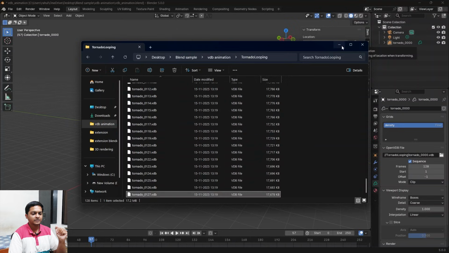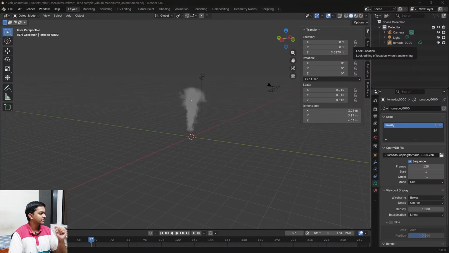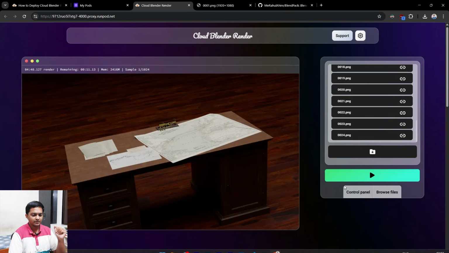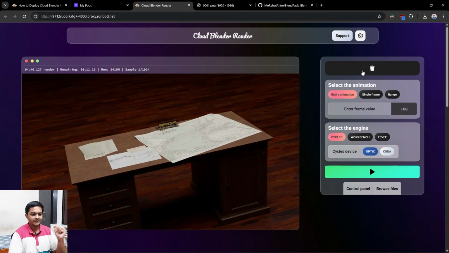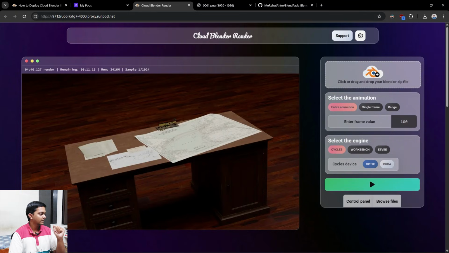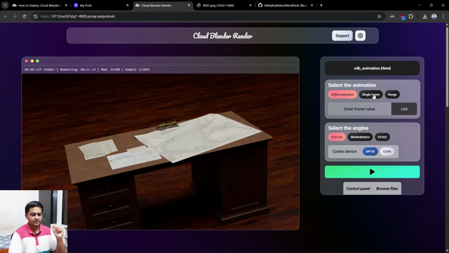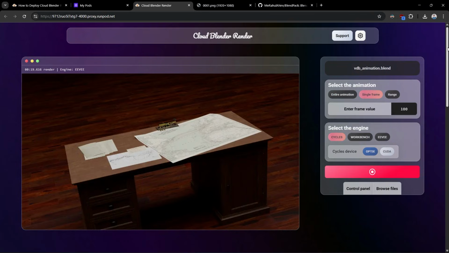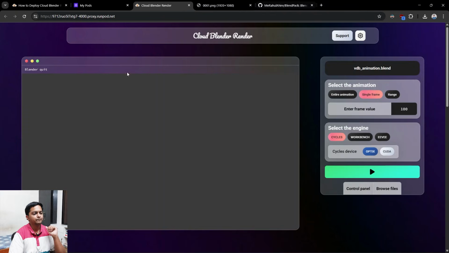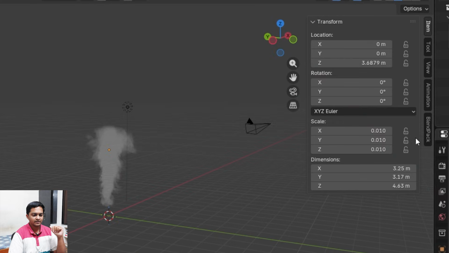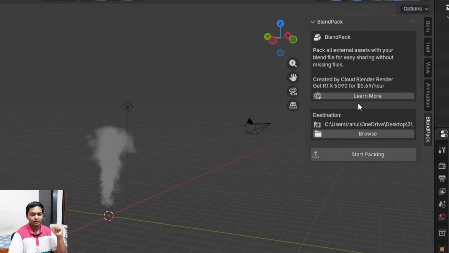Now, of course, what I'll try to do is come right here to my app, go to the control panel, delete this, and upload this again. Then I'll try to render a single frame and let's see if it works. So yeah, as you can see, it has quit. There is nothing because the blend file does not contain any linked files about the VDBs and all of that.